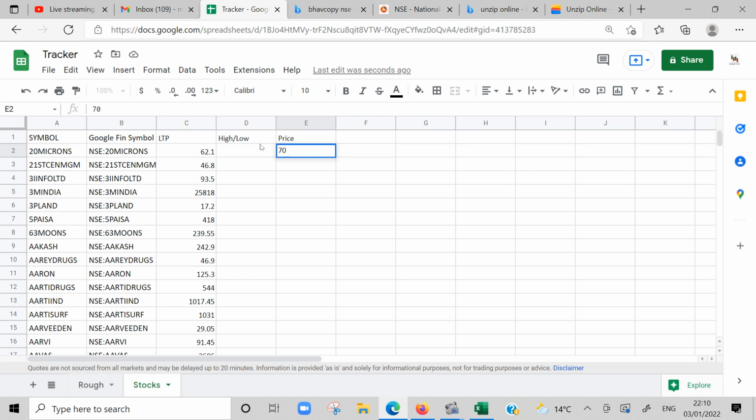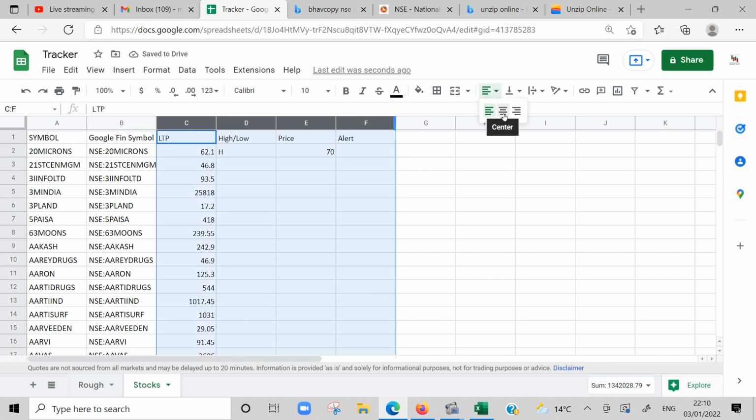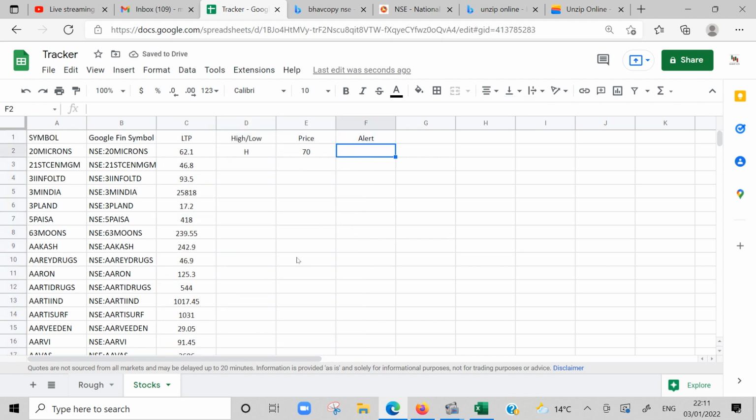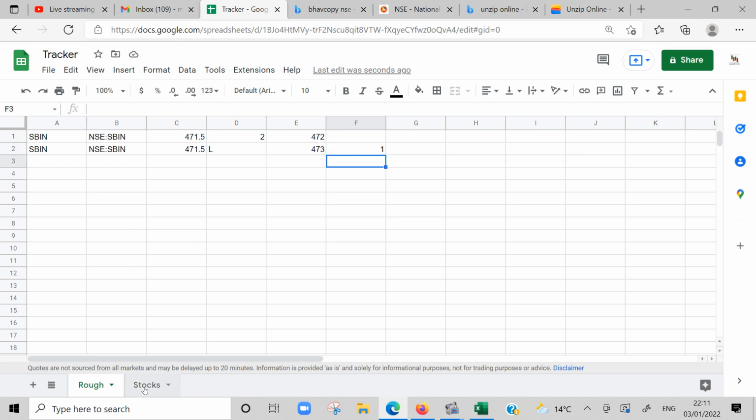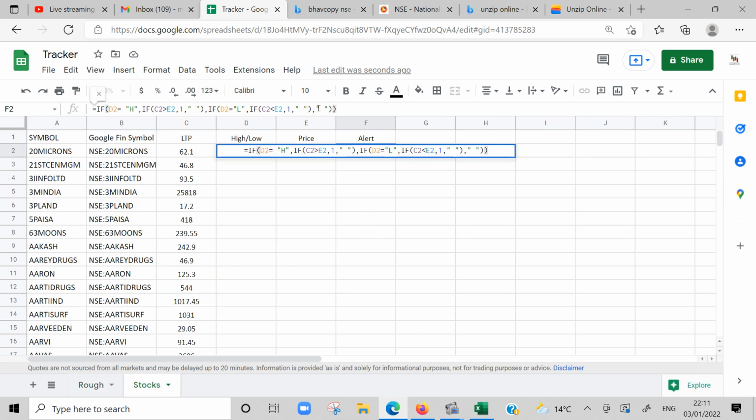So what I'll do is I'll write 70 here, and I want that when it goes above this, the high, then give me an alert. So I'll make an alert column here, right? Center align it so that it looks nice. So I want this alert when the stock goes above 70. That's what I want to do. So I've written a quick formula here, right? Don't get scared by the formula, it's very easy. I'll tell you what it is, right? Autofill. Okay.